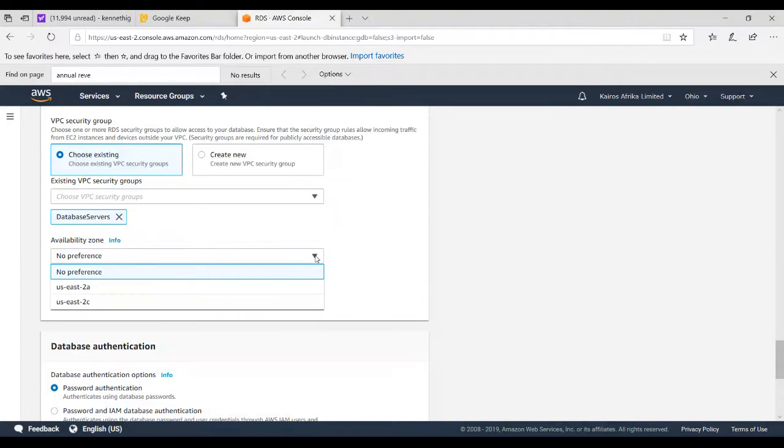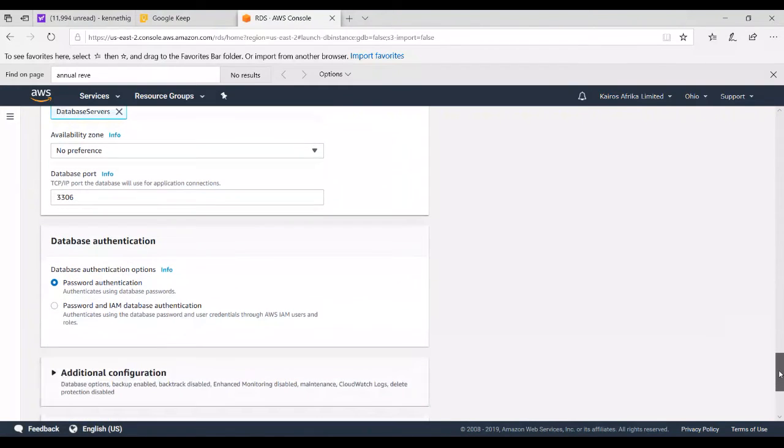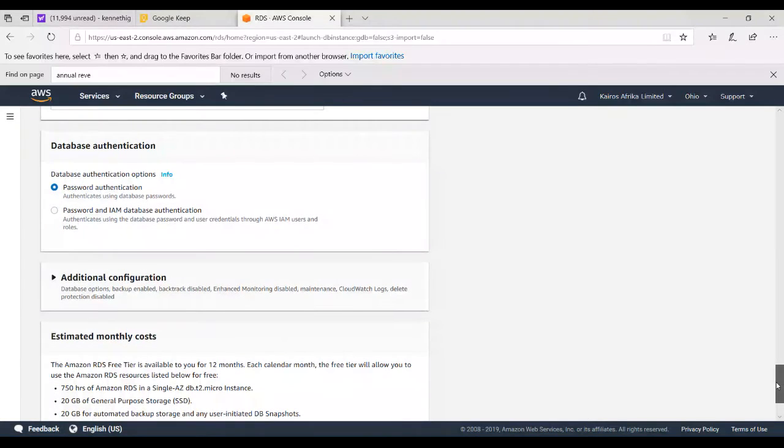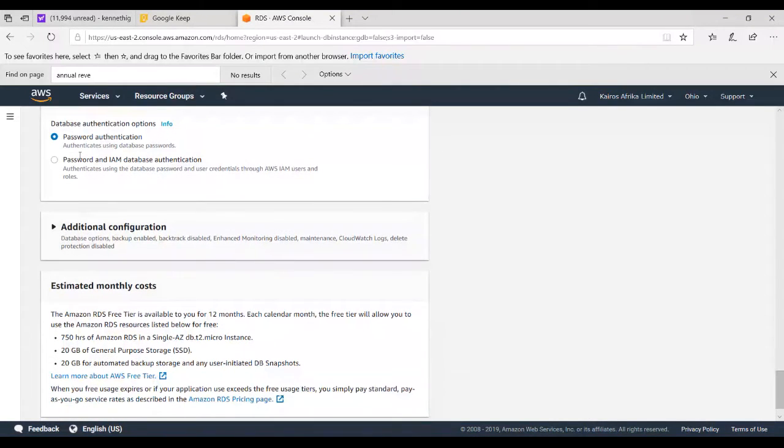I can decide that I want my instance in the availability zones that are available to this VPC, 2A, 2C, or just say, okay, anyone you like. And the AWS engine will deploy the database instance to any of the availability zones that are present in my configuration. All right, so this is authentication options. Do you want to use identity access management, or do you just want to use a simple password to access the instance? I'll just select simple password.